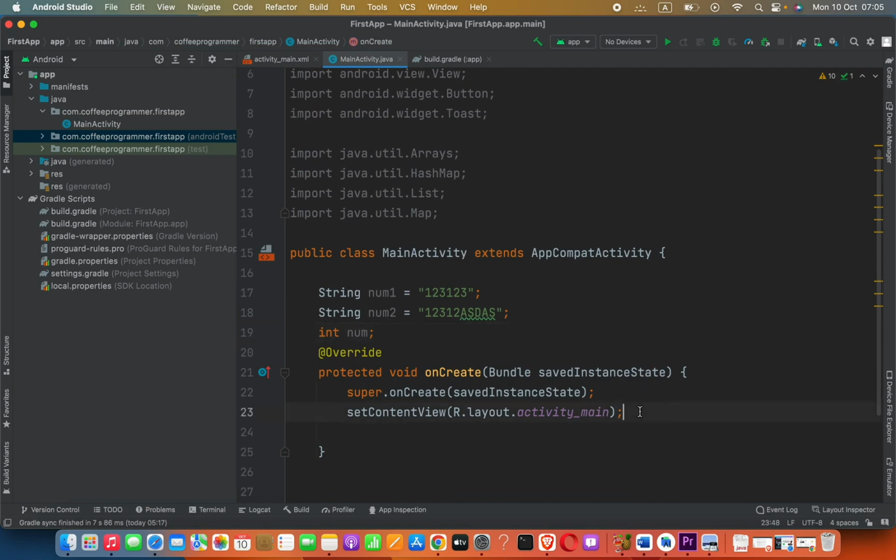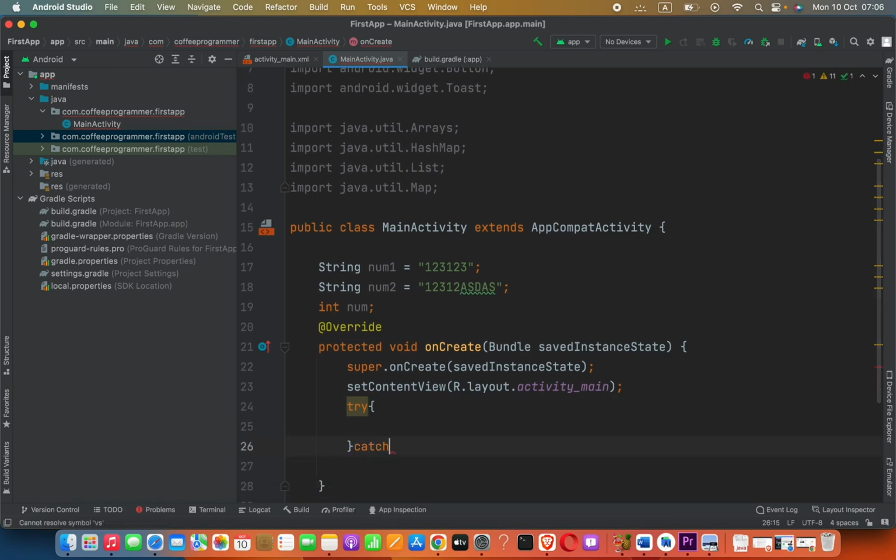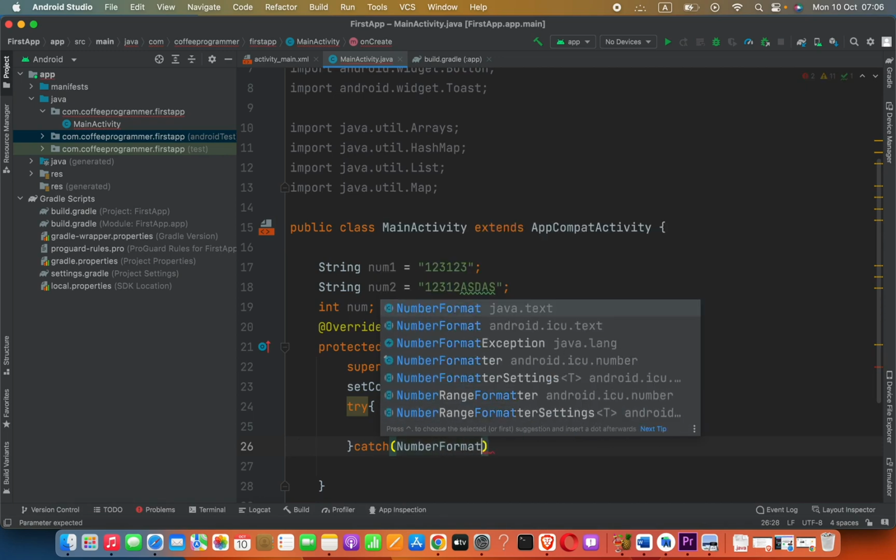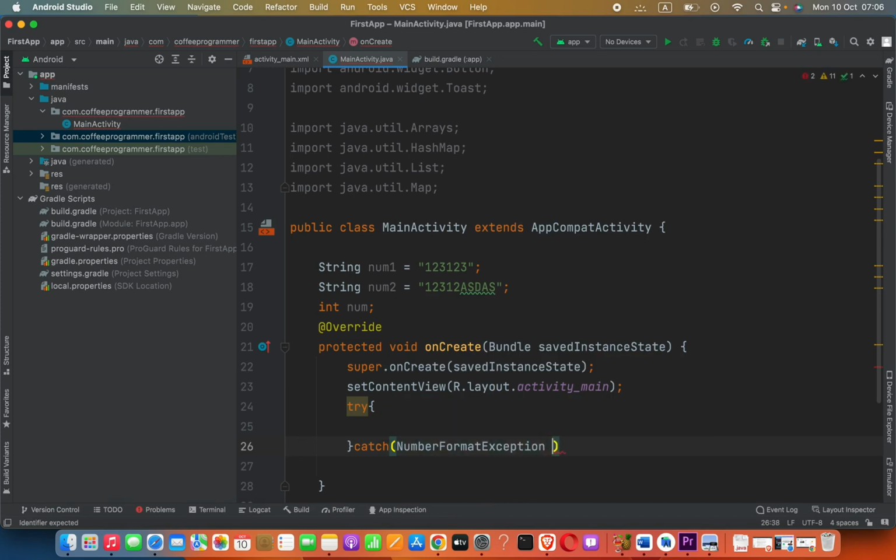When we convert these strings into numbers, in some cases the string could contain letters like this. Then we have to use try catch. Try braces, then at the end of the braces we can provide catch. Inside parentheses we have to define the exception type, that will be NumberFormatException. Let's say the variable name is e. Now we can say there was an error.